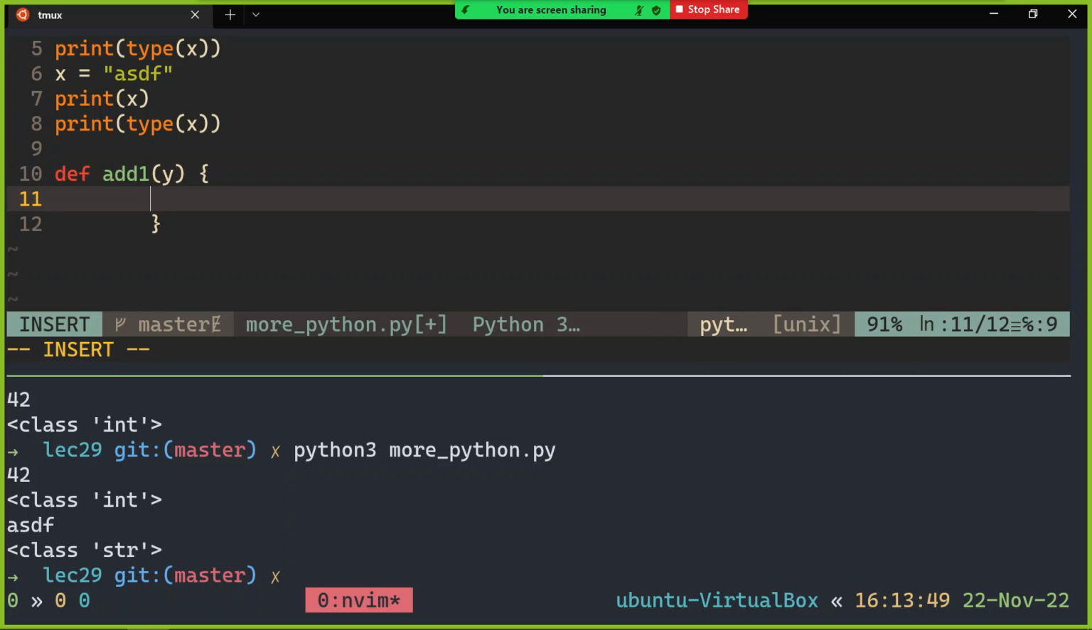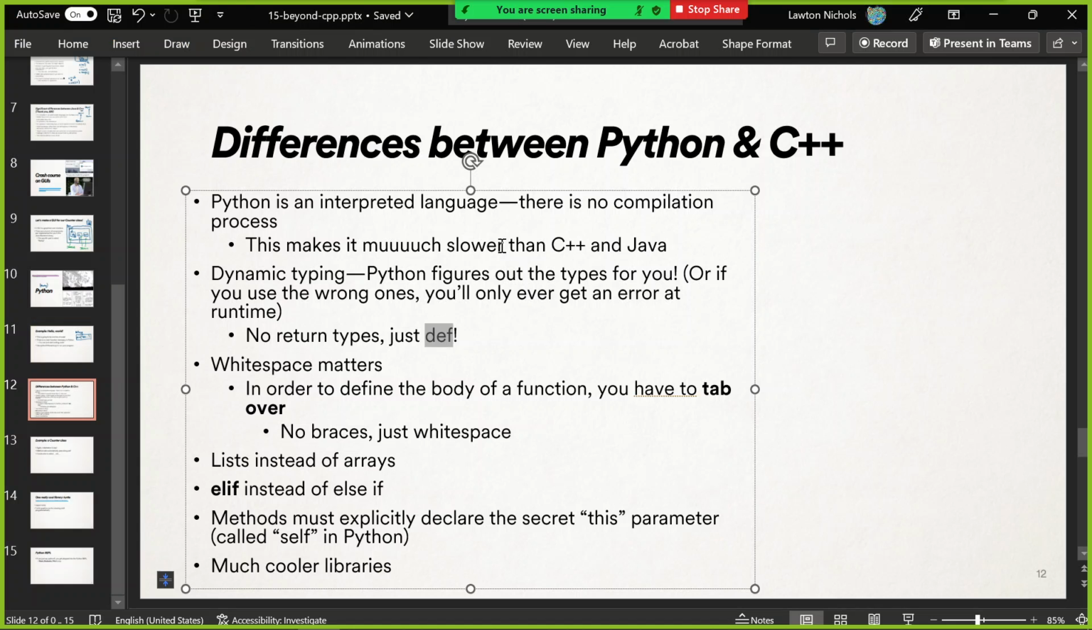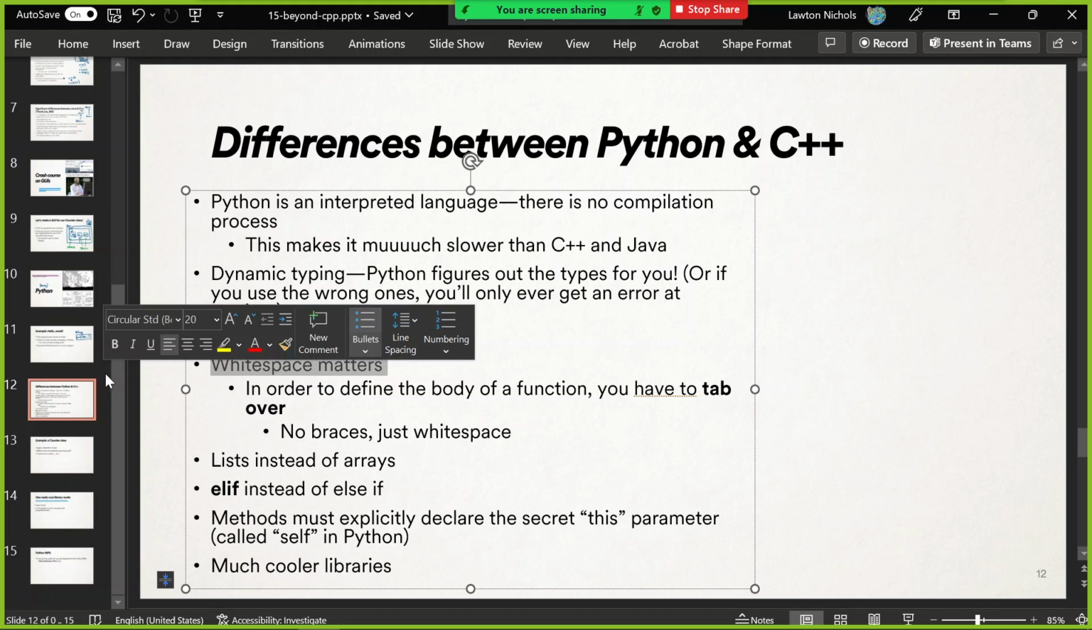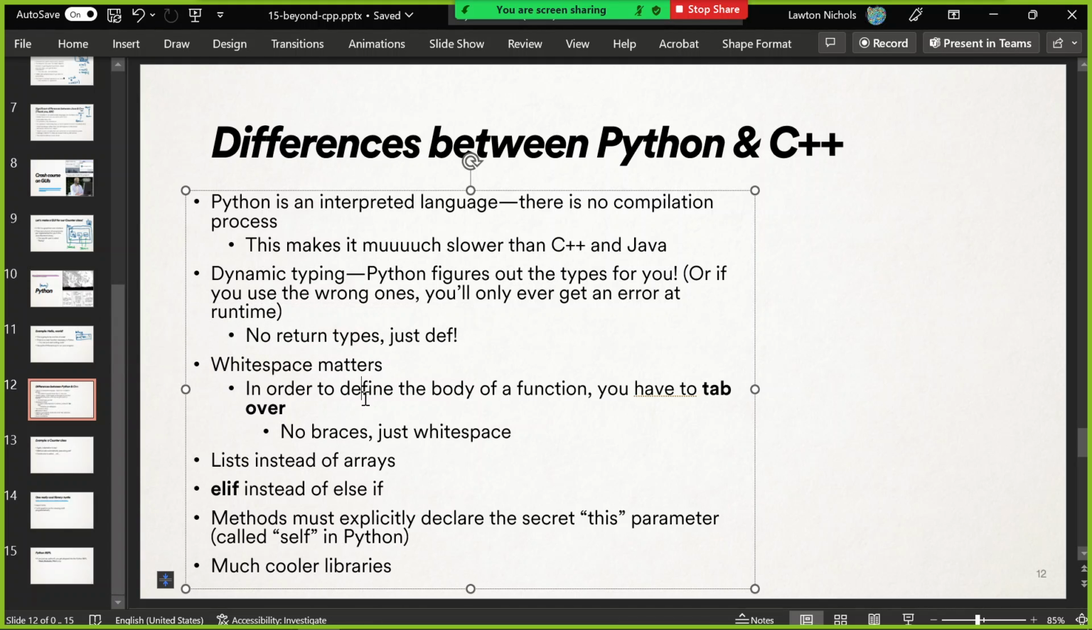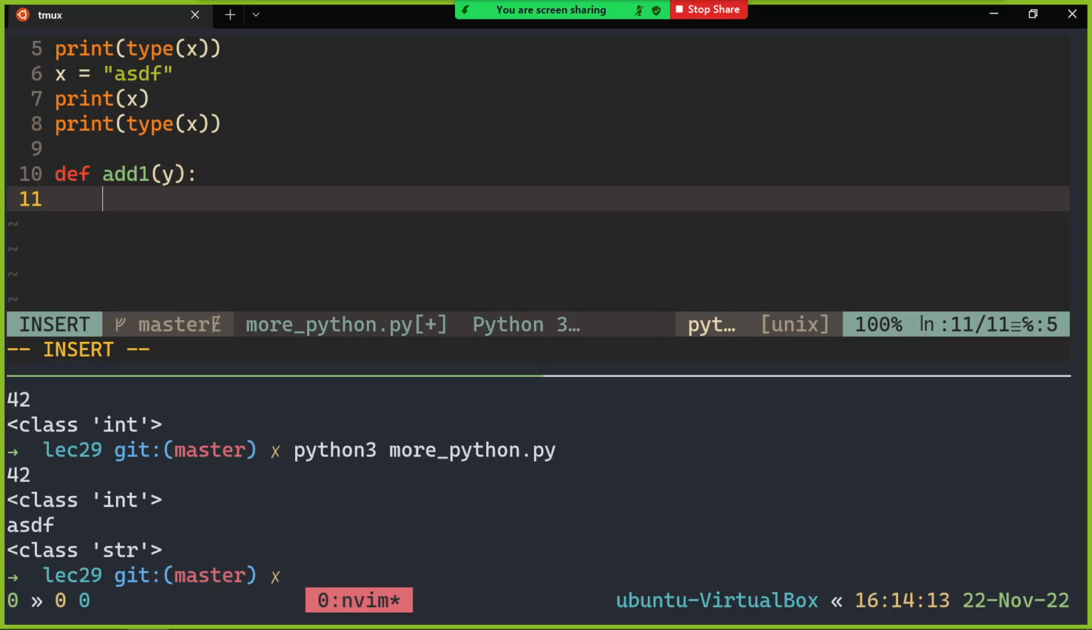There are no braces in Python. So how do you get the body? Python is all about white space. If you would like to have a body of a function, a body of an if statement, a body of else, in order to get into the body, you put a colon and then you tab over. So there's no concept of braces. You can't get it wrong. You're kind of forced to write it pretty.